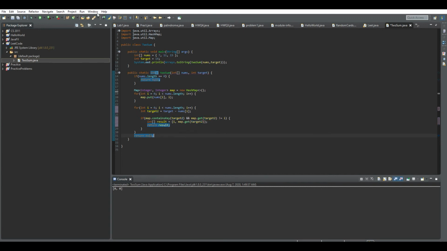Okay, so let me go ahead and run this. Target 2, yeah. So this is the case that I was talking to you about. Let me just change the values first, and then I'll talk. So 2, 7, and 15, and we were looking for 9. So it brings out 0, 1. So it would be 0 right here and 1, since they both add up to 9.